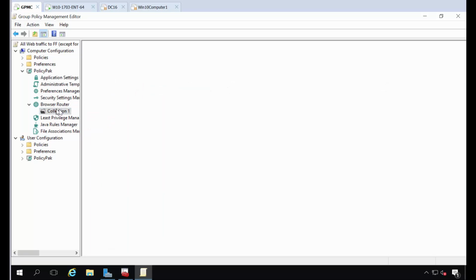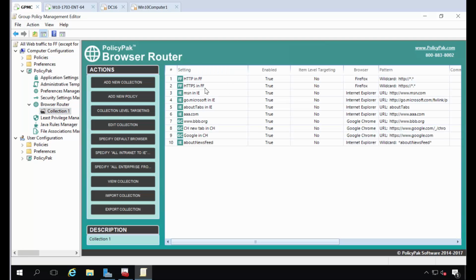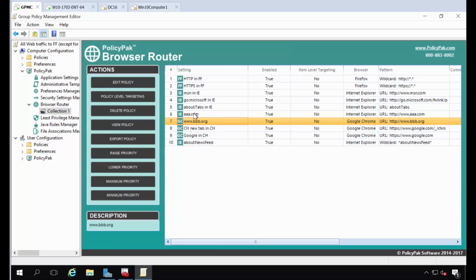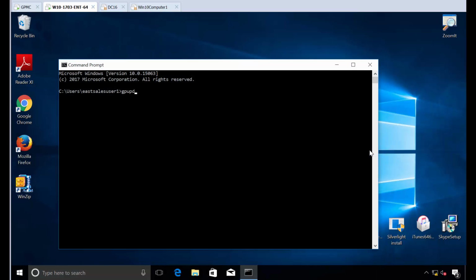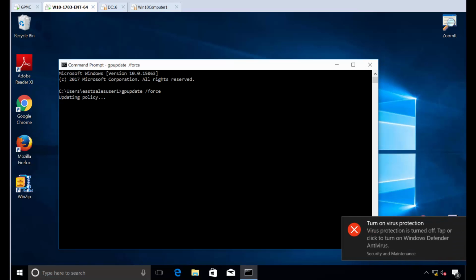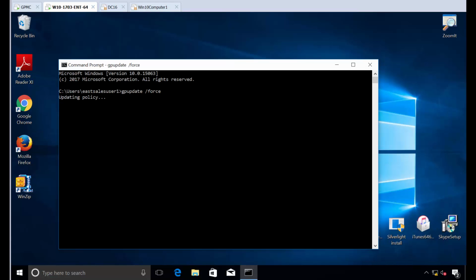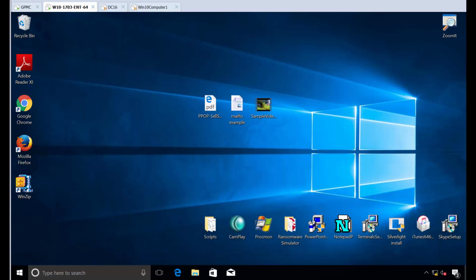So we've got the rules in Browser Router set up so that all traffic goes through Firefox. We have some exceptions. Those exceptions are the real web pages we want to get to, but then also we need some exceptions for the default pages that are pretty common in Internet Explorer and Chrome. We've got a couple of those here. Okay, so with that in mind, let's go over to our endpoint. Let me go ahead and close this first. Then I'll run gpupdate /force and give this a moment to finish. And let's close this out, and we're ready to test it out.